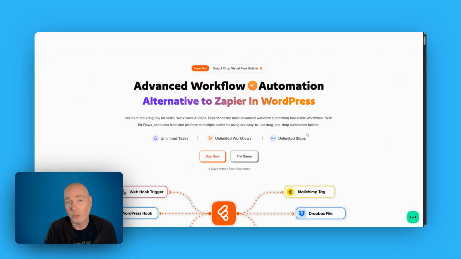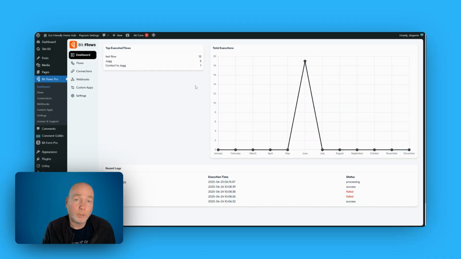So the plugin I'm going to show you today is called Bitflows. It's by the same team that did Bitform, which I reviewed recently and found to be excellent. It's essentially an alternative to Zapier that works within your WordPress website. There are plugins to install and you'll have to activate your license. This can be used on multiple sites depending on the license you get, but I'll cover that later on.